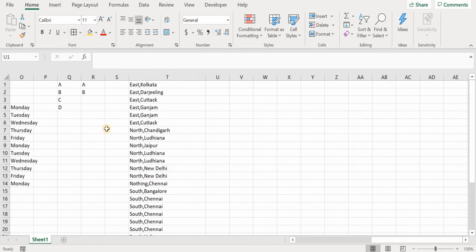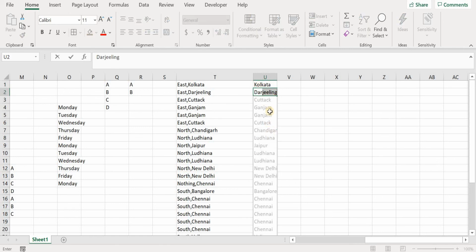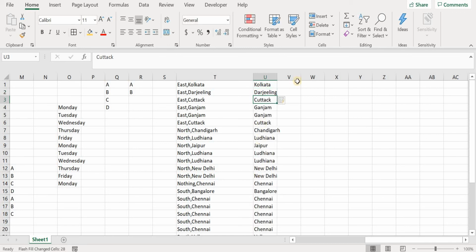Now let's come to one more feature and we will see what is flash fill. Earlier we had to right click and do a lot of things, but now Excel gives it in a very easy manner. Suppose you have the data like this. All you have to do is write Kolkata. Now you write Darjeeling. If you see, Excel understands a pattern. The moment Excel understands a pattern, it is automatically filling these. To accept, just press enter and it has been done.